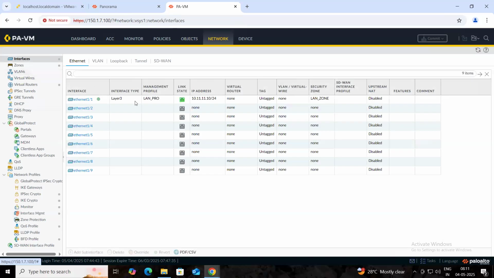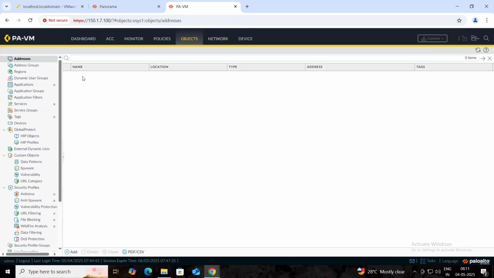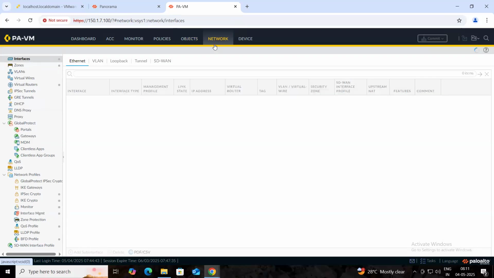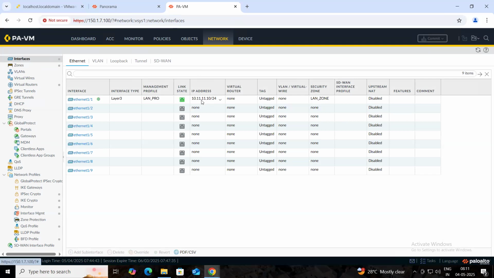So you can configure all these IP addresses. For the IP, I didn't create an object. You can create an object and you can push it. That's why it is not showing under the object over here. I have used a direct IP. So I can create an object and push the IP as well.